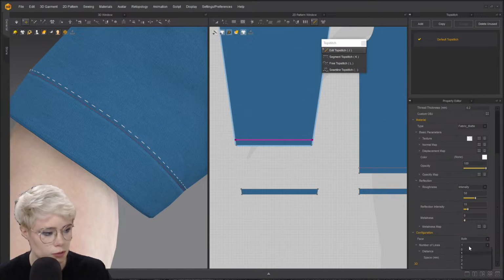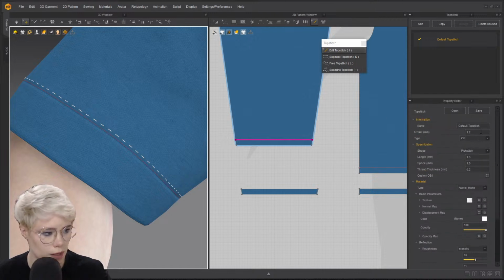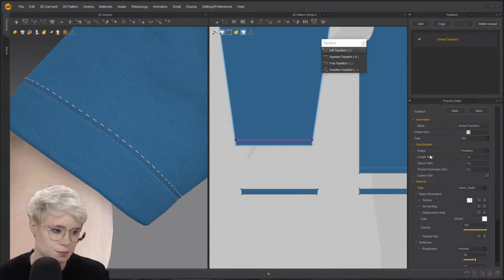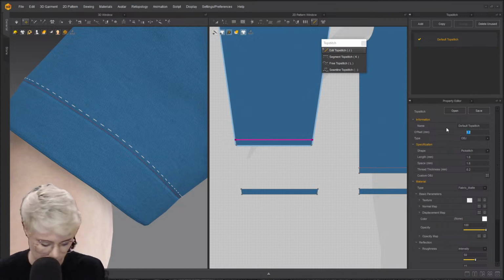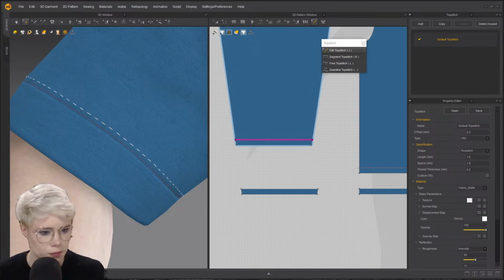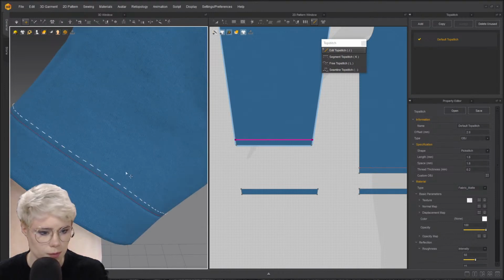And so you can also do number of lines. We're going to come back to number of lines here in a minute. So we're just going to do front. This one's going to be 1 stitch, but we are going to change the offset. For the offset, we're going to make it a little bit longer, further away. We'll make it like 2. You can make it 2. It's up to you.